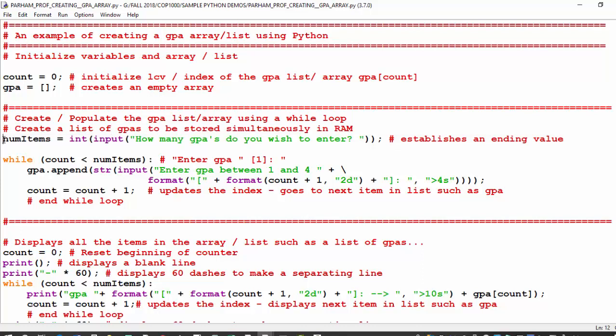To add some flexibility to the program, we're going to use an arbitrary variable name called num items, or it could have said number of GPAs or how many. We are quantifying an amount, so we're going to use integer, not string, as our data type. How many GPAs do you wish to enter? And rather than us putting in a constant, which constants don't change, variables do, so they're dynamic. We're going to ask to enter a particular GPA and the first one on the list.